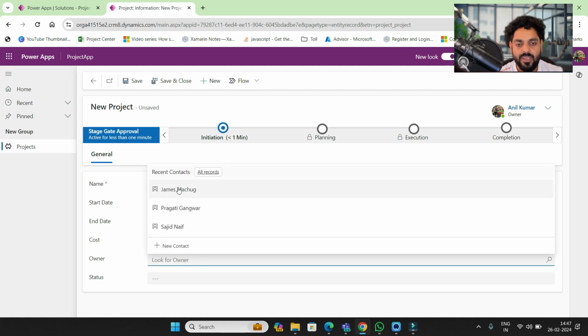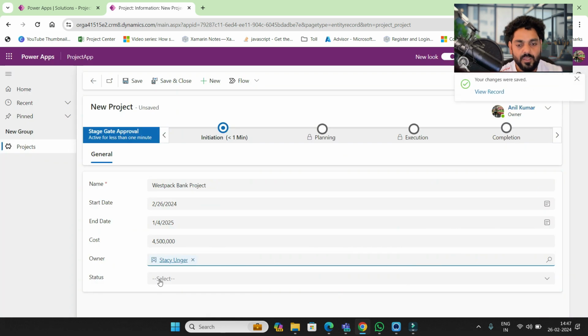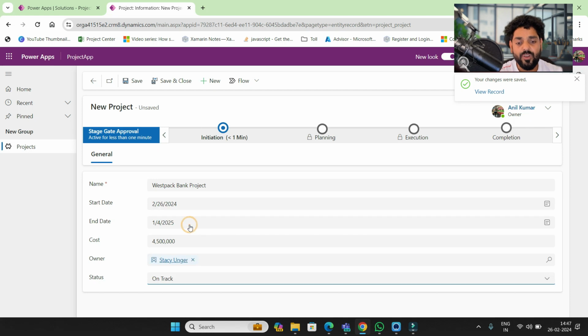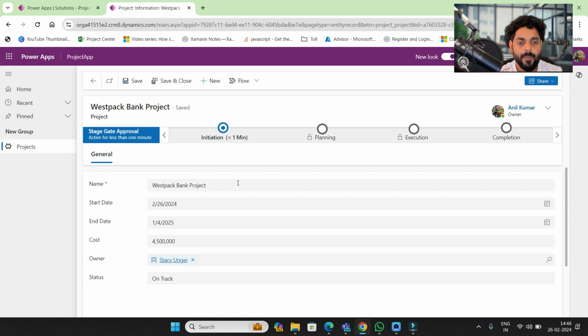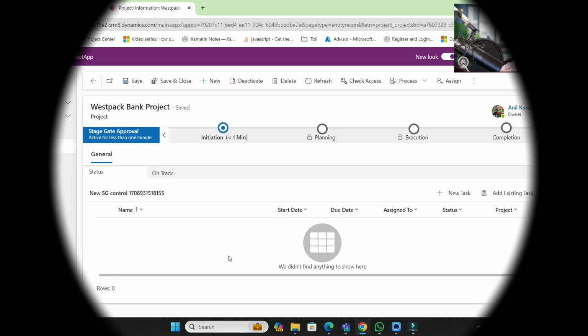and the owner. So here we have some owners. If you want, you can create a new owner from here. So suppose I want to create one owner over here, save and close. So we can quickly create the owner and the status we can put as on track. Now if I click on the save button, then instantly my task grid will come over here.